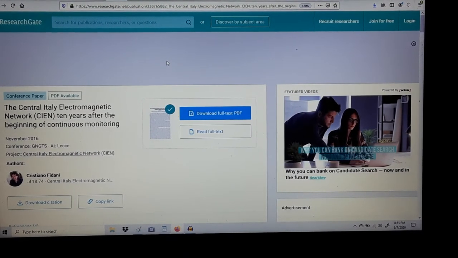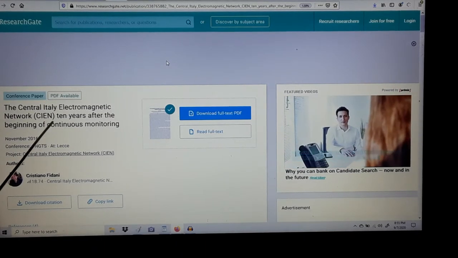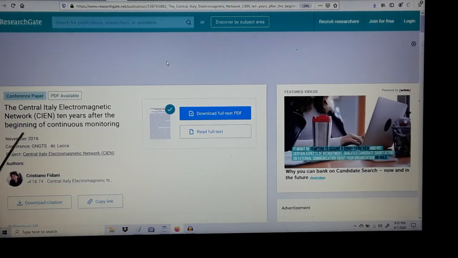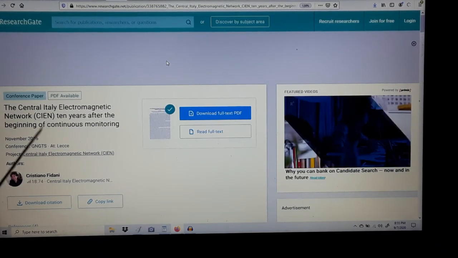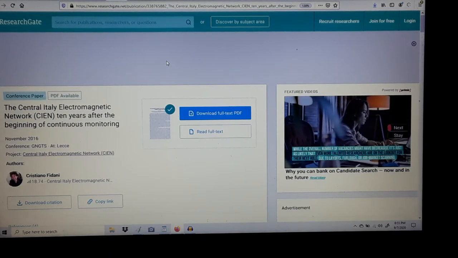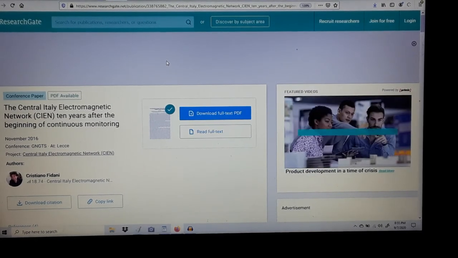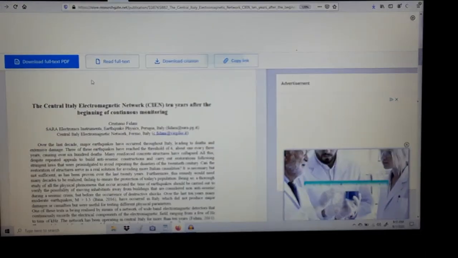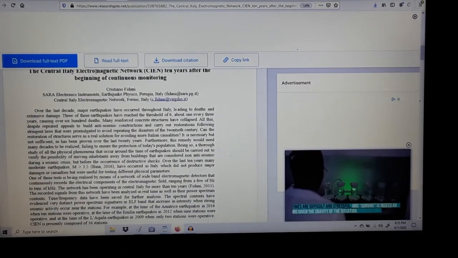this is the Central Italian Electromagnetic Network, CIEN, 10 years after the beginning of continuous monitoring. This was in November 2016. At that point, it was 10 years. So this is a conference paper, a conference apparently. I will give the links in my description.